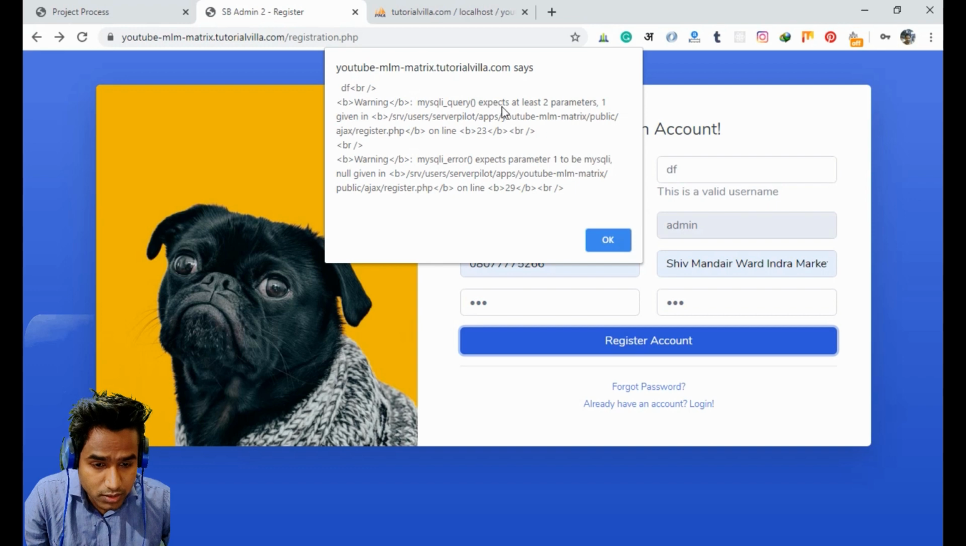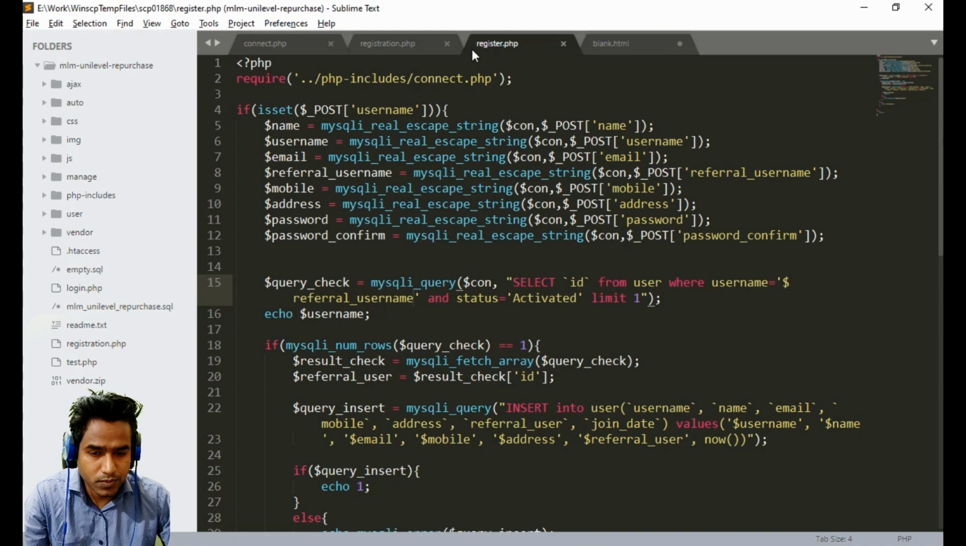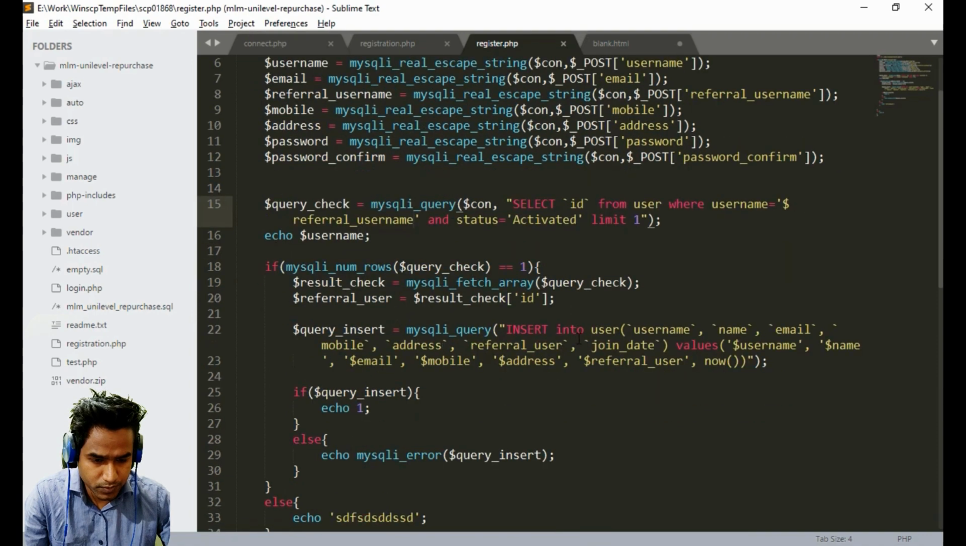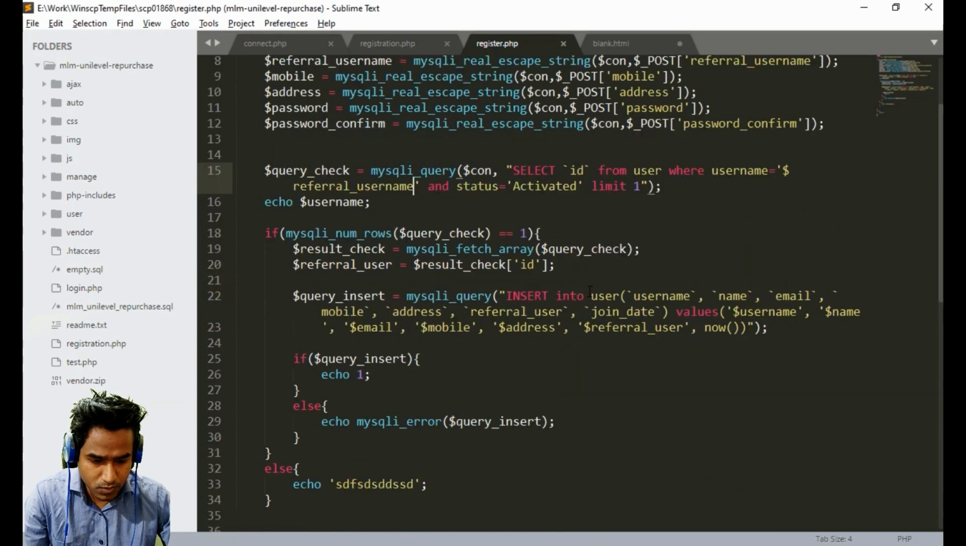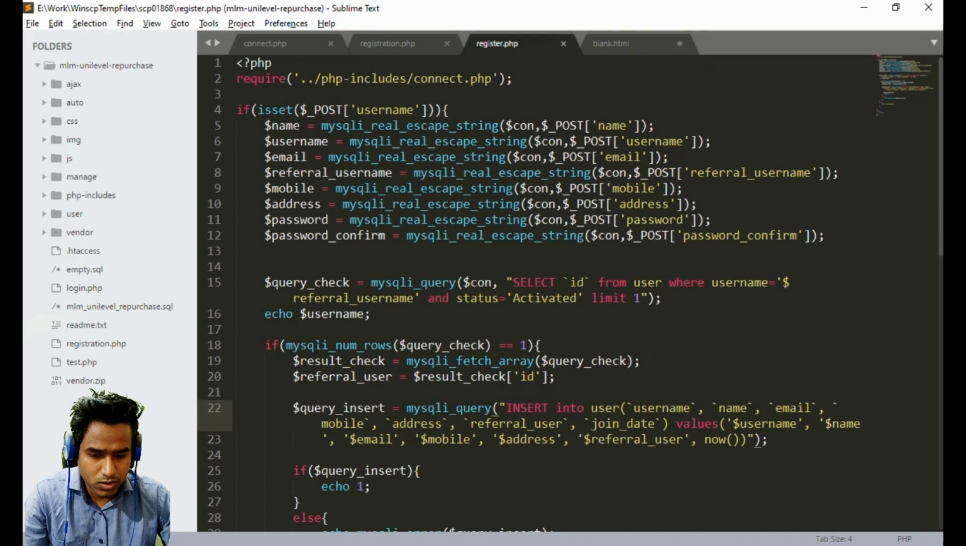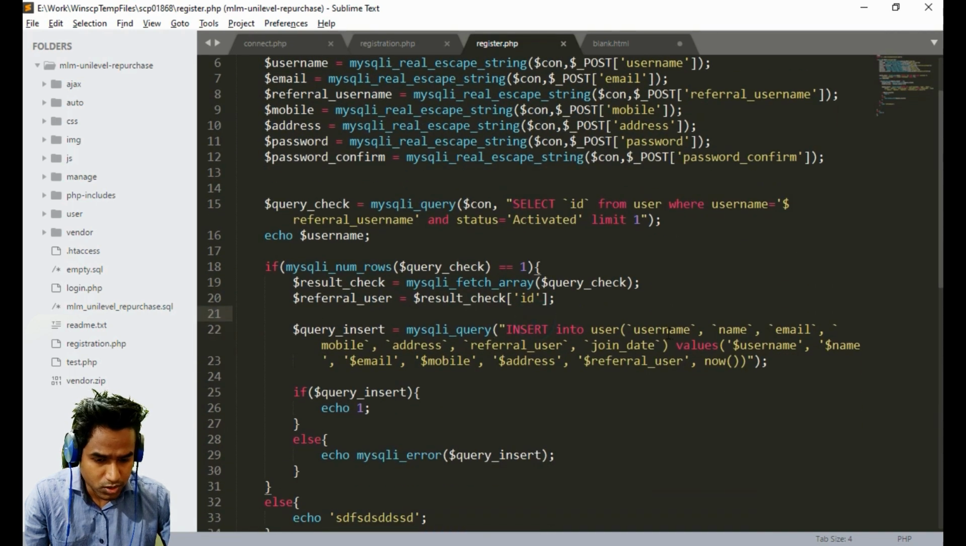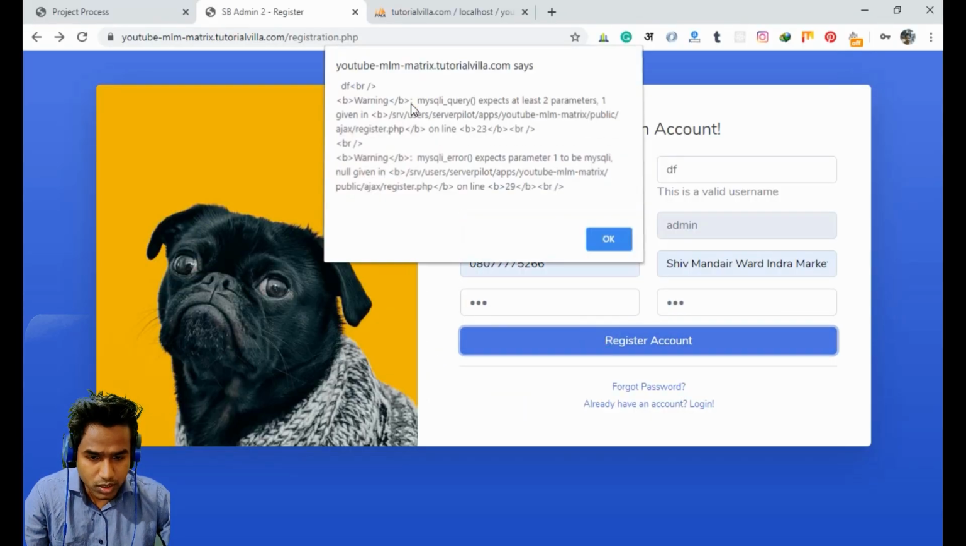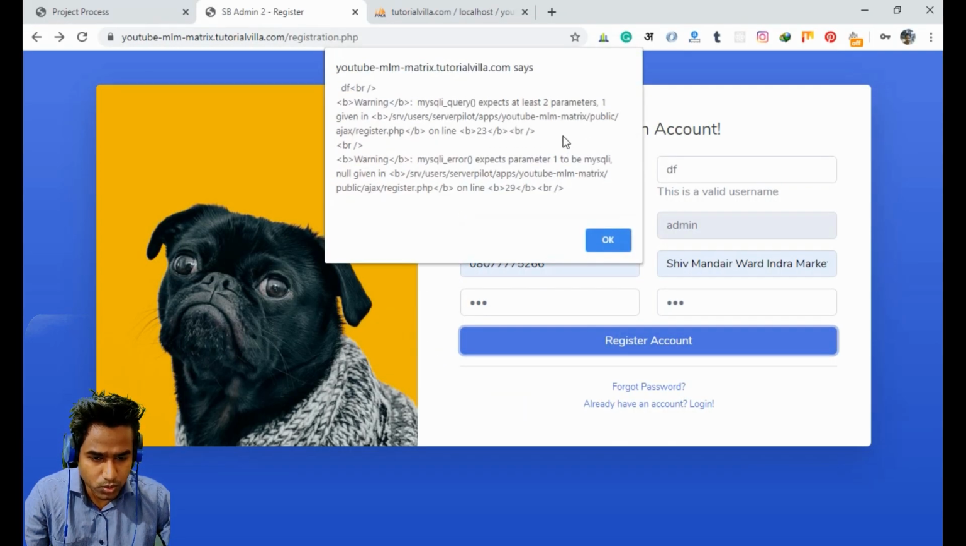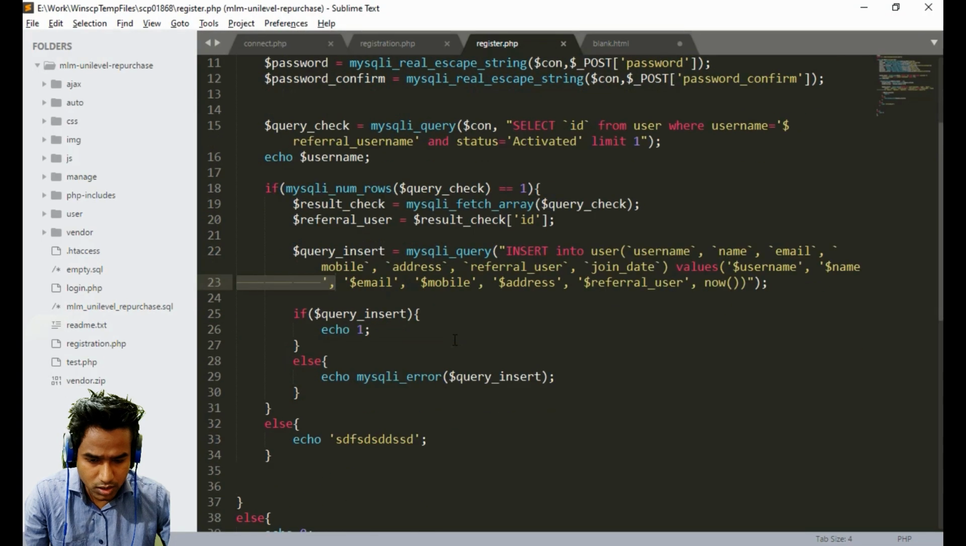Okay, another error, accept at least two parameters. One is here, another error, it is insert into. Okay, what is the error? Warning: mysqli_query expects at least 2 parameters. It is on line 23. Line 23 is here, and here is the error. Insert into user.